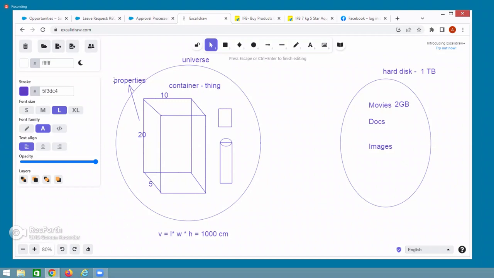Okay? Now leave the universe. Come to here. Movie or document or image or whatever it may be. Here also, these are objects. How much space these objects occupy in our hard disk depends on their property. What is the property? Resolution. Resolution is a property. What is the resolution, guys? How to define that?